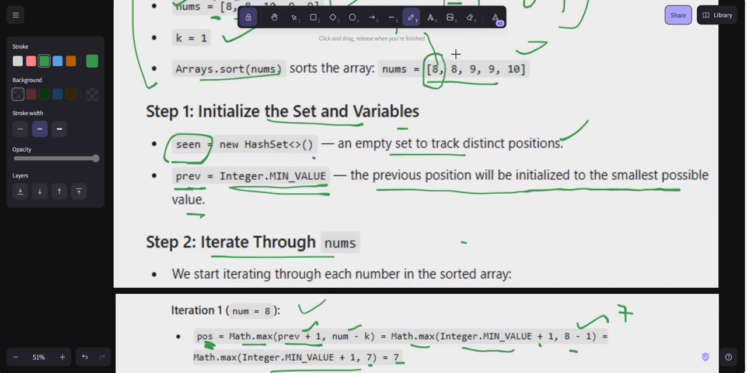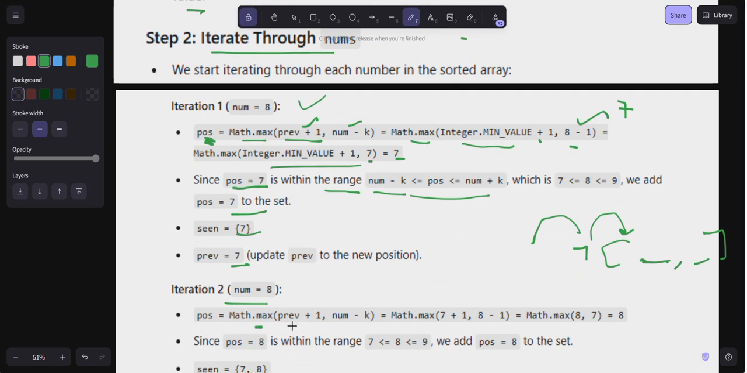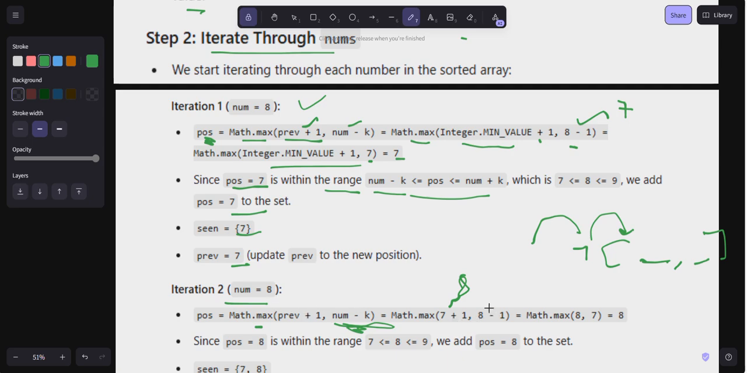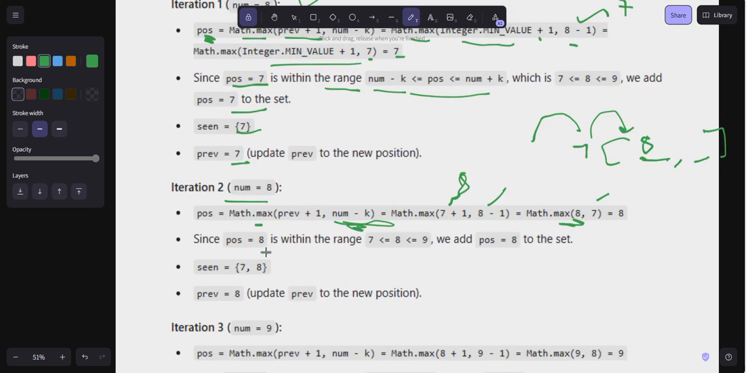Okay, I move to this number now. So here I can use p plus 1. That simply means I can use here 8 over num minus k. Num minus k is going to be 8 minus 1, 7. So out of this, which is max? 8 is max, so here I'm using 8. I have updated the position as 8. I have added these two inside and previous is 8.